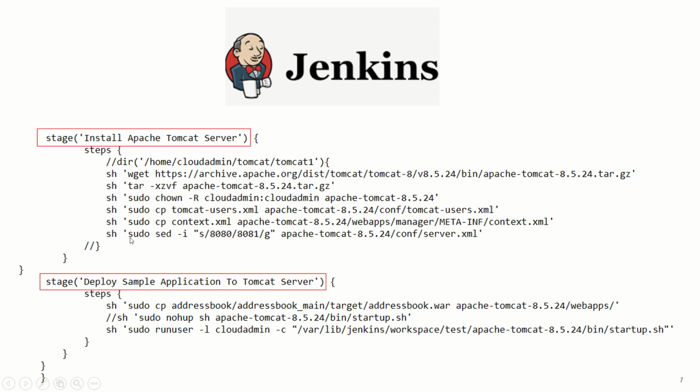Only one command I'll add here is a sudo sed command. This is basically a command to change the port from 80 to 8081 in this particular server.xml file. But as we are using Nexus, and Nexus uses port 8081, I'll change this port from 8081 to 8082 so that it does not conflict with Nexus. As Nexus is having 81 now, 82 will be for Tomcat and 80 will be for Jenkins.